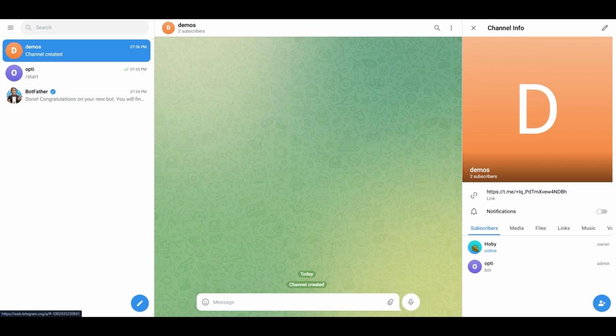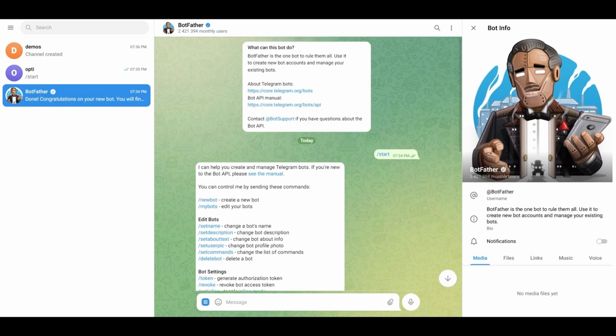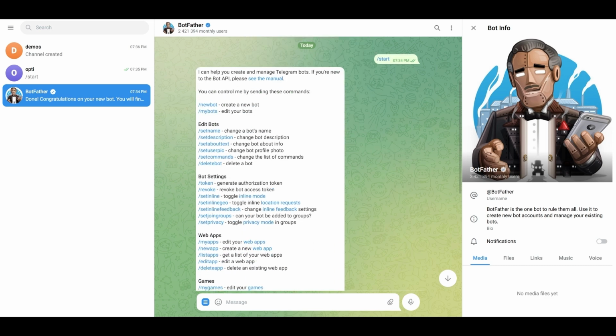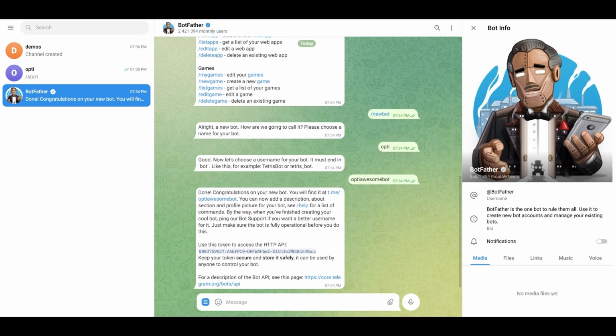So pretty much when you start off with your Telegram, just find BotFather. You go there. There'll be a start button here, and then it'll start doing this. You click on New Bot, and then down here, it will ask you for the name. I did Opti. Then it says OK. Then Opti Awesome Bot. It's very difficult to find names now for certain things because a lot of people have made many different bots so far.